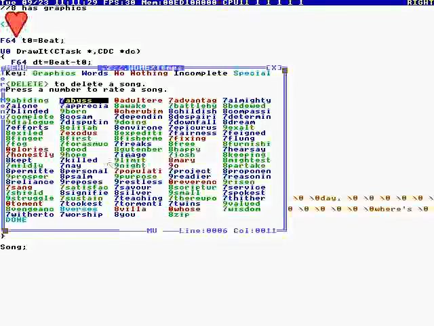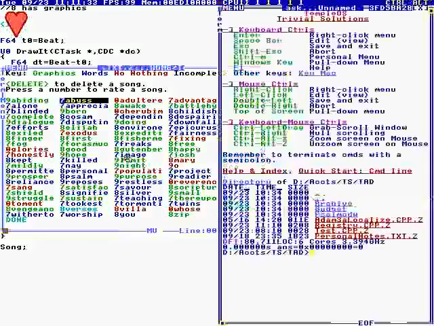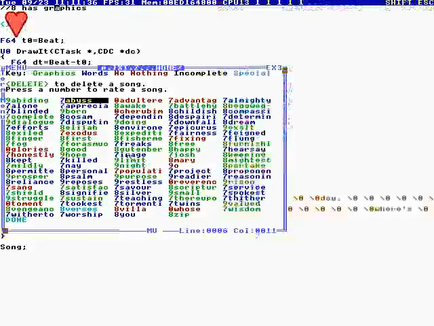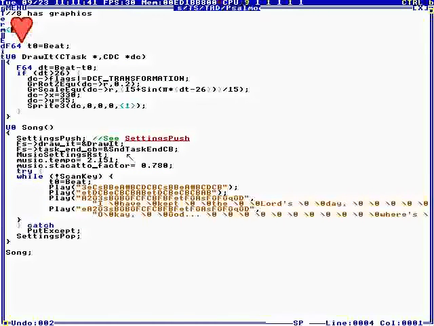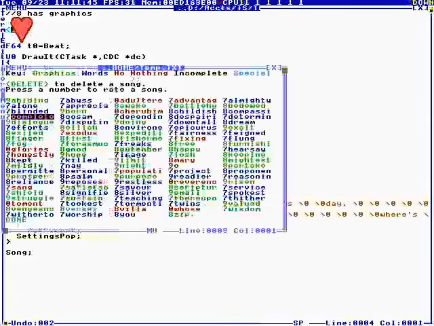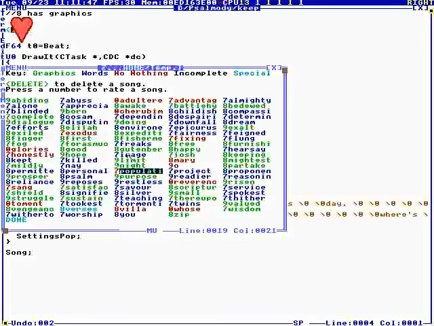So this song is, let's see, what is this song? This song is Keeping. Okay, so let's play this song, see how it sounds. Keeping, keeping, there it is.